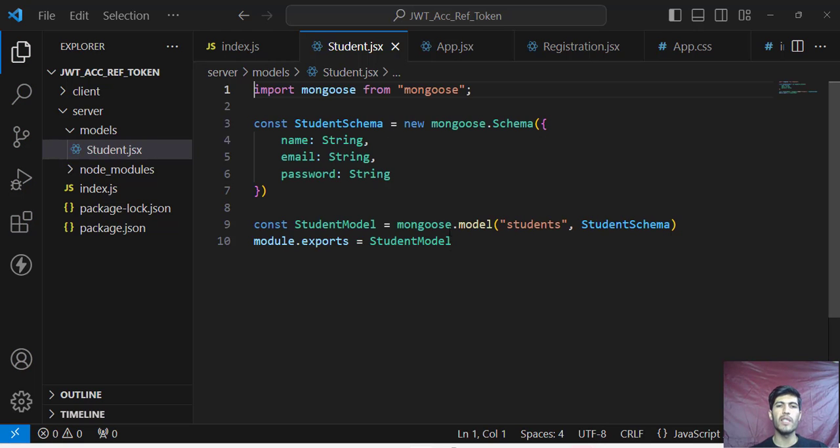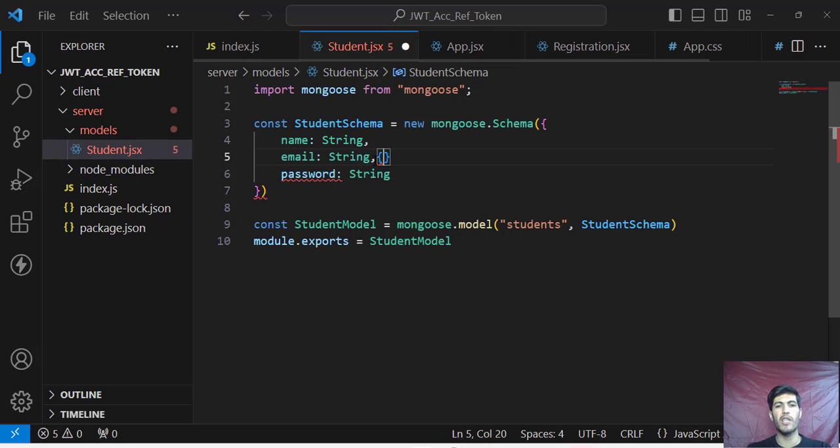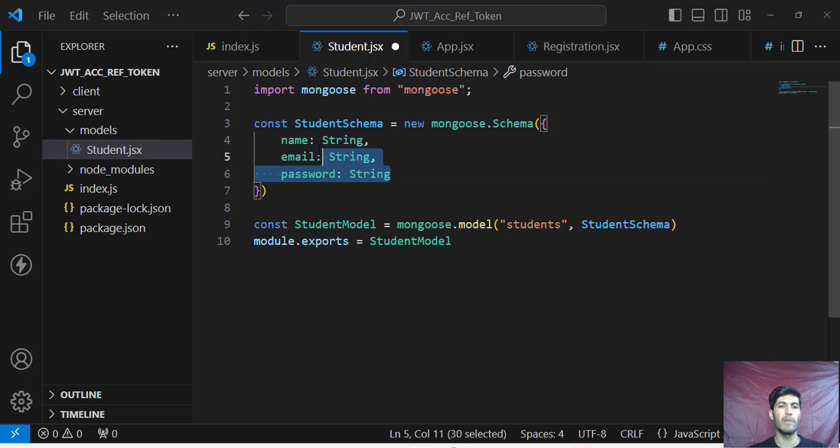So I wrote the data for the student model. It has three fields: name, email, and password. The type is string. We can add other properties also, for example, email should be unique. Simply we can add those properties like this, writing in the curly braces type string, unique true, and a default value, whatever you want. So you can add those also, but I simply wrote the type of these three fields. And this is it, we have created the student model, and we exported it.